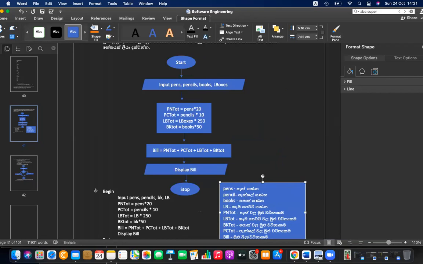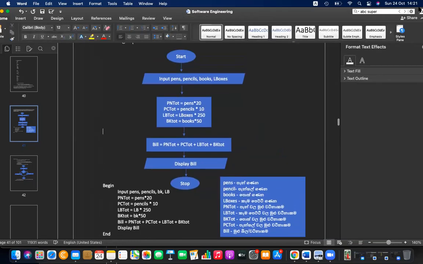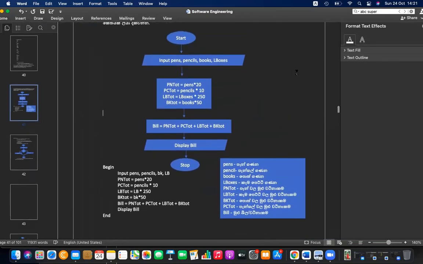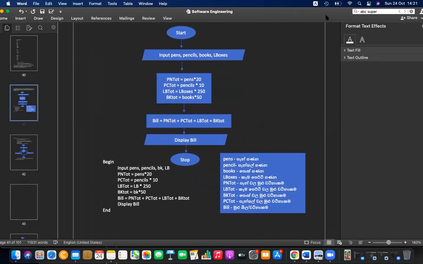Books, lunch boxes. Okay. Pens, number of pens. Pencils, number of pencils. Books, number of books. Lunch boxes, number of lunch boxes. And then the total of each, and then bill is the total value. You can write the flow chart like this, and the pseudocode will be this.